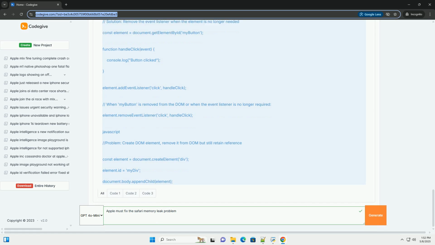Unclosed timers and intervals: setTimeout and setInterval functions that are never cleared using clearTimeout and clearInterval continue to execute code, potentially retaining references to other objects. Event listeners that are not properly removed from DOM elements when those elements are no longer needed. Caching issues: improper caching strategies that retain excessive data in memory. Native code leaks: leaks originating from the browser's underlying native code, written in languages like C++ or Objective-C, particularly within its rendering engine, WebKit, or JavaScript engine, JavaScriptCore.